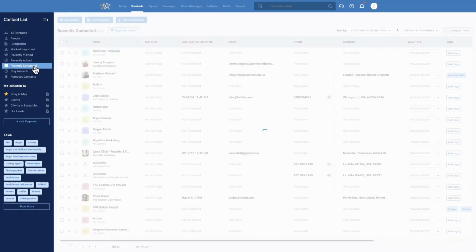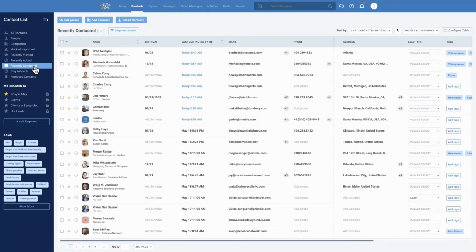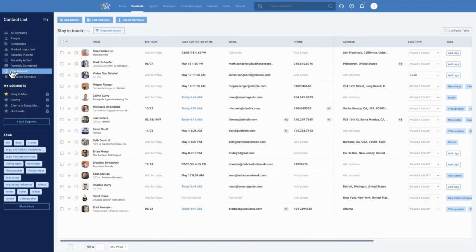Nimble will also automatically track when was the last time you contacted them. We do so by tracking emails sent, so every time you send them an email, we will automatically update it. And then we will also track it when you have any Twitter interactions with them, or if you manually reset that. Stay in touch part.